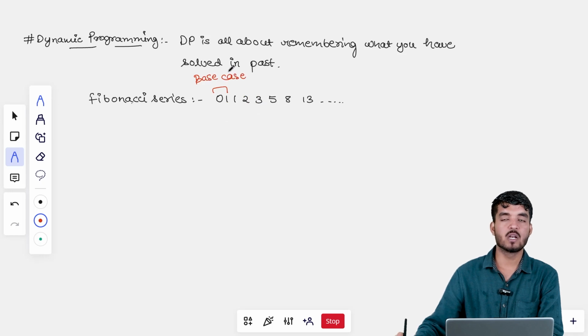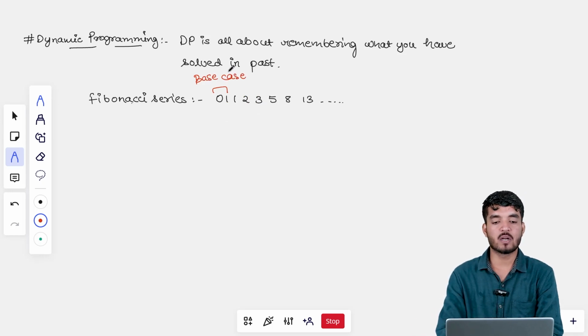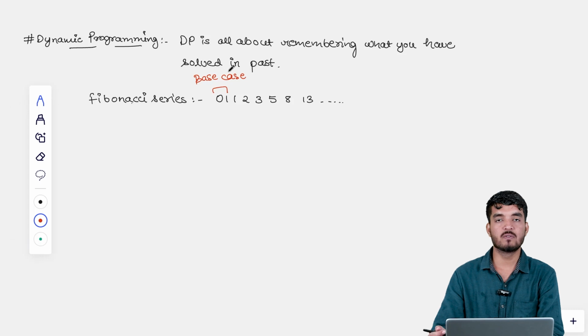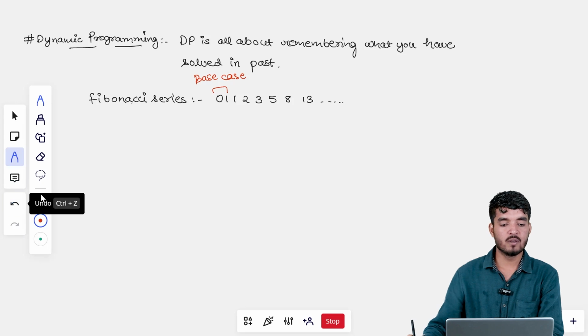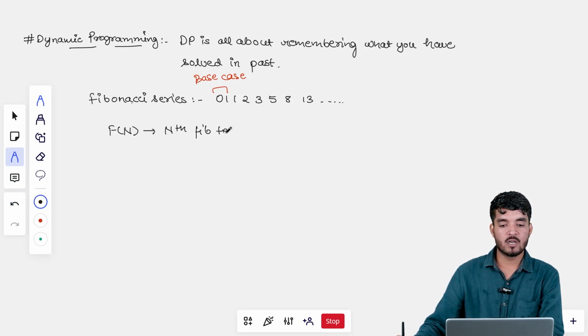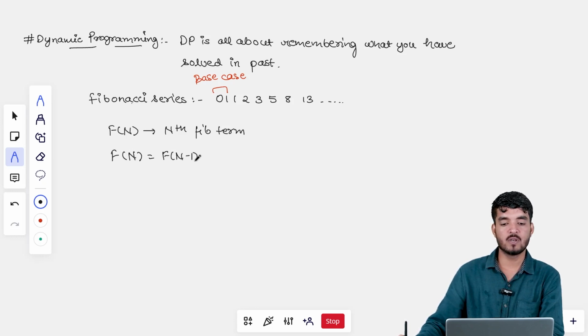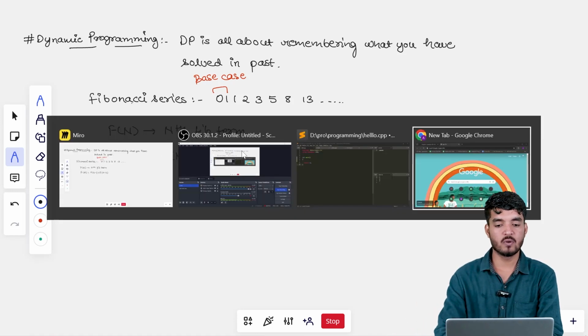And the prerequisite for dynamic programming is recursion and backtracking. So how can we write a recursive function to find the nth Fibonacci term? It's very simple. If f of n is representing the nth Fibonacci term, then what would be the recurrence relation? So f of n is equal to f of n minus 1, super simple, the sum of the previous two terms, plus f of n minus 2. Cool. So let's just quickly code this up.